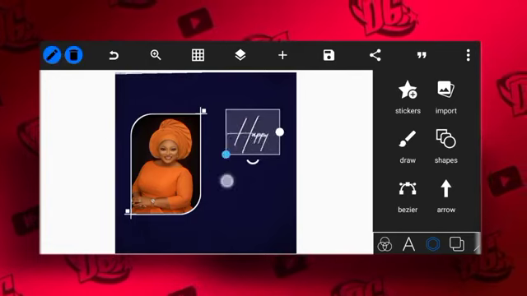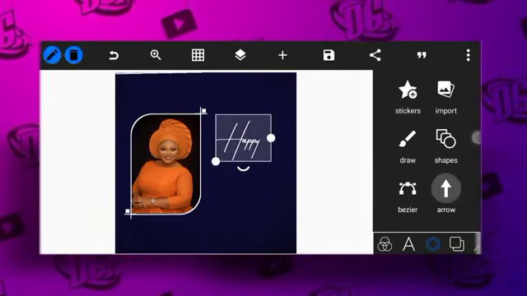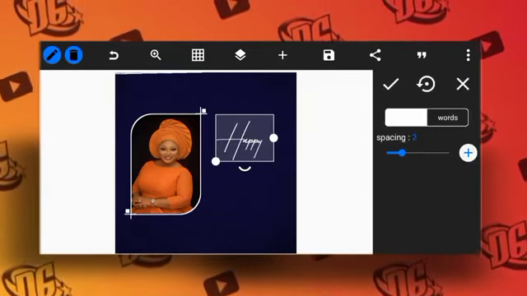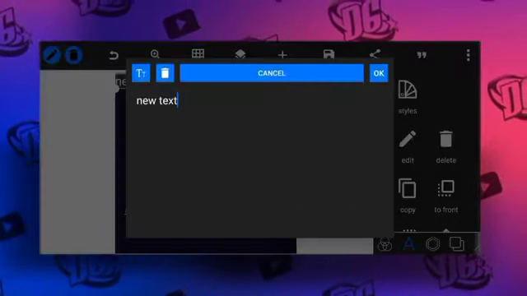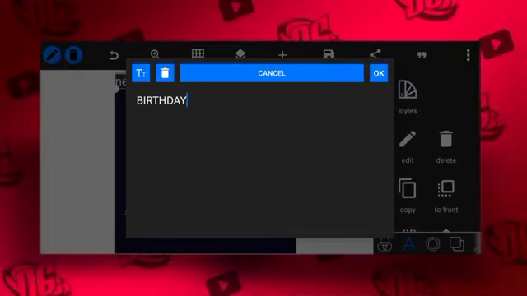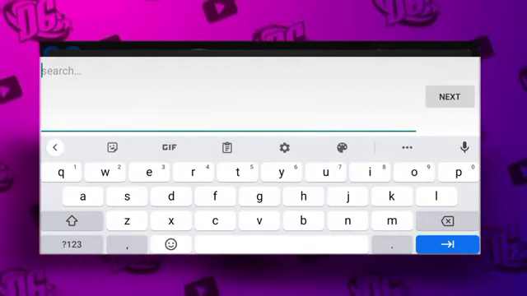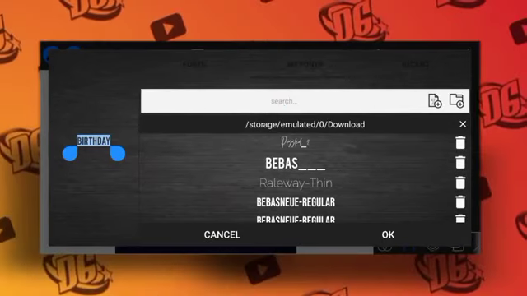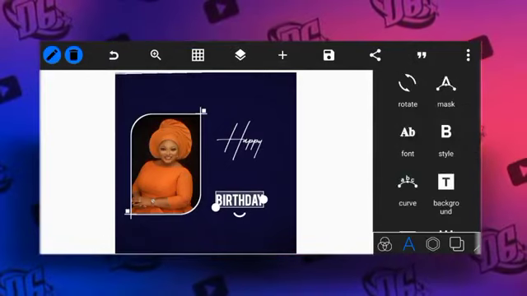Happy. Cool. Then you can give it a little breathing space. So after that, then we are going to type birthday. Happy birthday. Then we'll go to the font. Let's use Bibas font. This one, Bibas font. Then we click OK. Now let's bold it. Good.